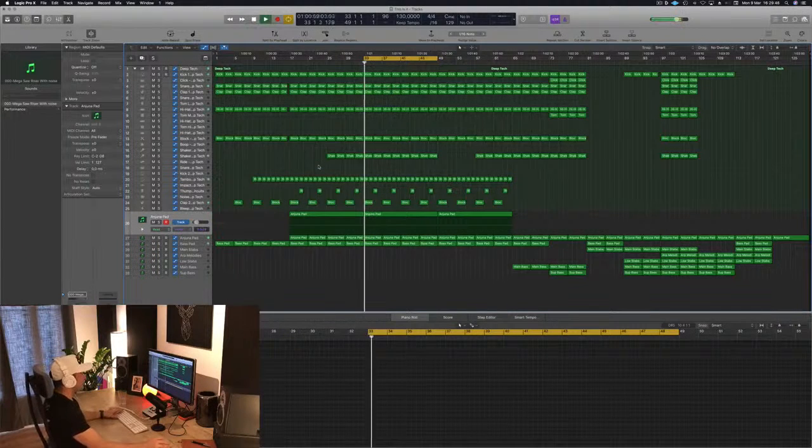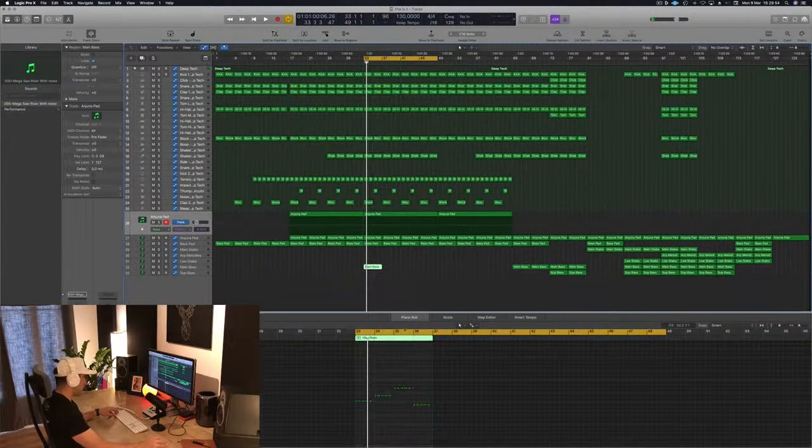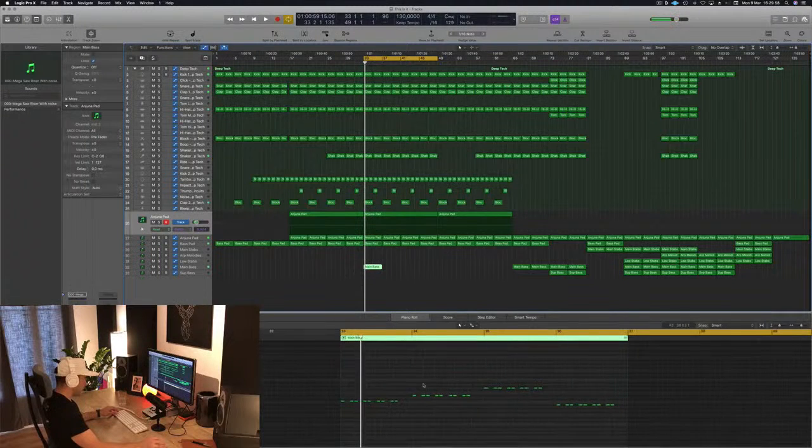Sorry guys, I leave some room. So I think here after this build up, I will go into my main bass here, and I will bring it, but again without the key change.